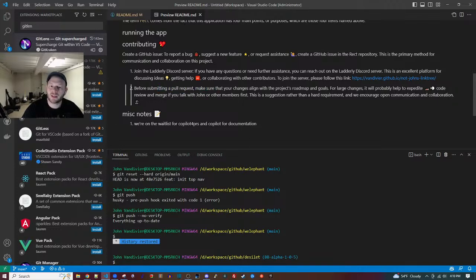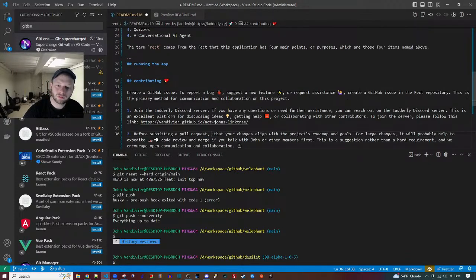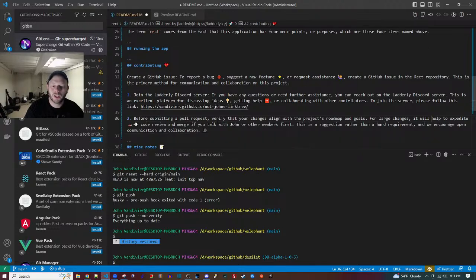Before submitting a pull request, instead of make sure, I'm going to say check. Let's say confirm. Let's say verify. Verify is something that means make sure, but also you can do it. You can verify yourself. Your changes align with the project's roadmap and goals. For large changes, it will help to expedite code review and merge if you talk with John or other maintainers, or like, yeah.